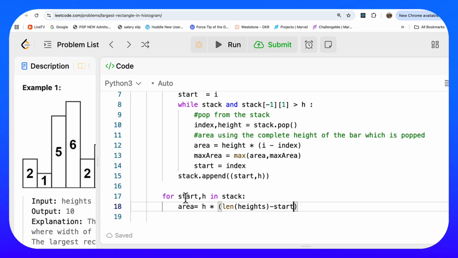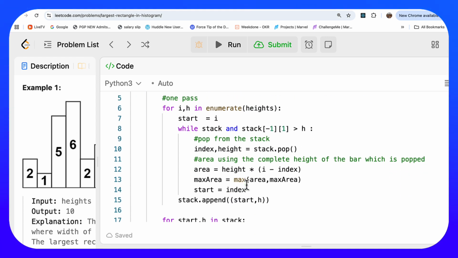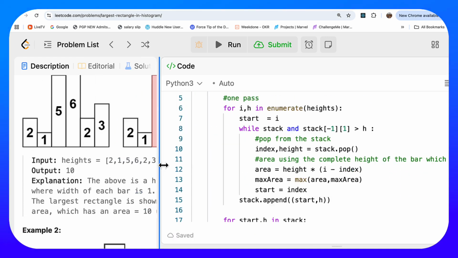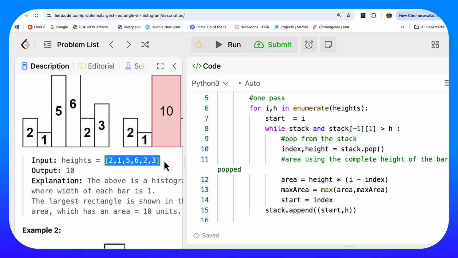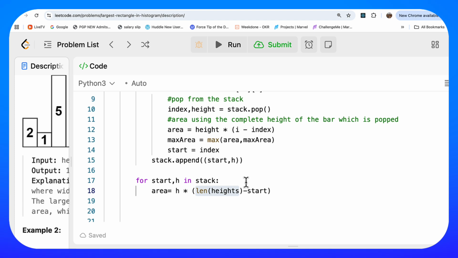Okay, so start is something that we are getting from the stack, and that's what we are doing over here as well, right? I minus index, where I in this case would be length of heights, because again notice, if this is the heights array which is given to us, let's take that example. So if this is the heights array which is given to us, and let me paste it over here.